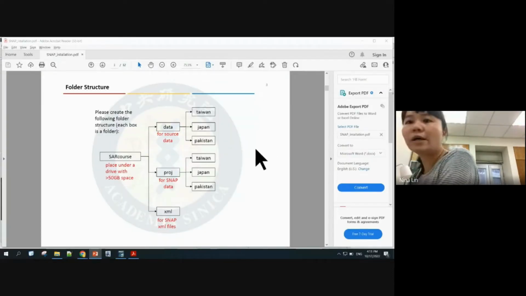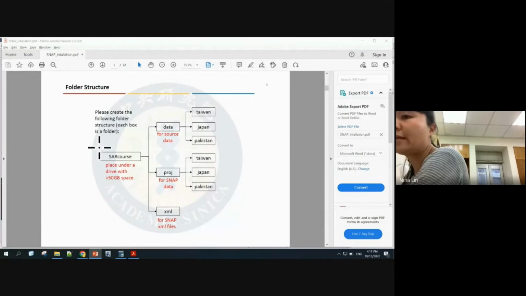All right, before starting, I want to remind you again that later we have this data structure. If you didn't follow the data structure, then that's too bad because you may get lost during the demonstration, okay? If you did, then congratulations, okay? The data folder is for the source data. Project is where we're going to save all the intermediate products from SNAP. And finally, XML is where we are saving the so-called graph file, which is the file that's also used by GPT, okay.